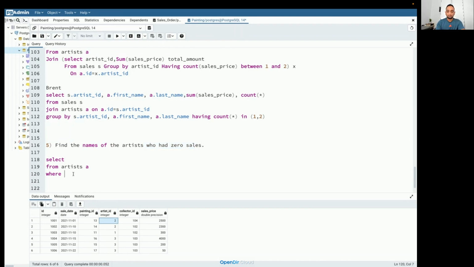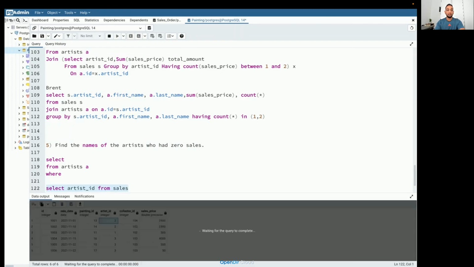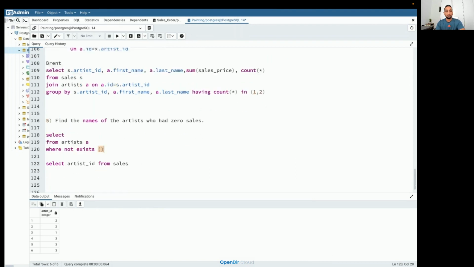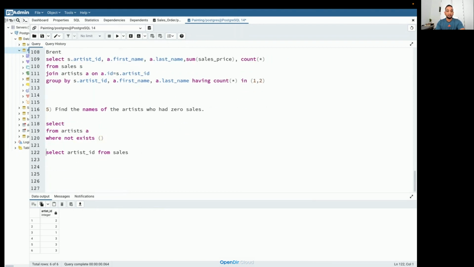So what I can do is write another query here: select artist ID from sales. If I execute this, this is all the artists who have made some sales, right? So if there is any record in the artist table that does not exist in this list, then those are the artists who did not make any sales. There is a particular operator that I can use, which is called not exists, and I'm going to explain what it does. I can use that, and then I can write this query here. But instead of putting the column name, I can just put 1, and I can give an alias for this, like let's say sales.